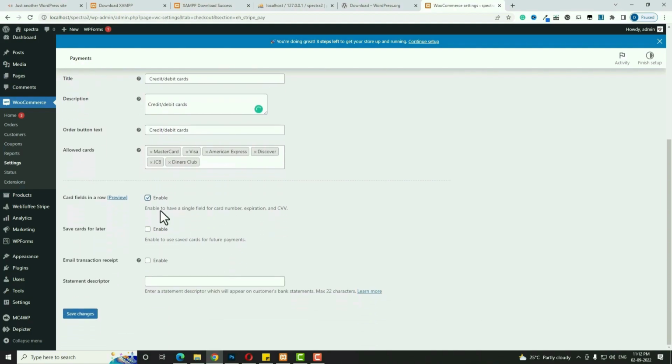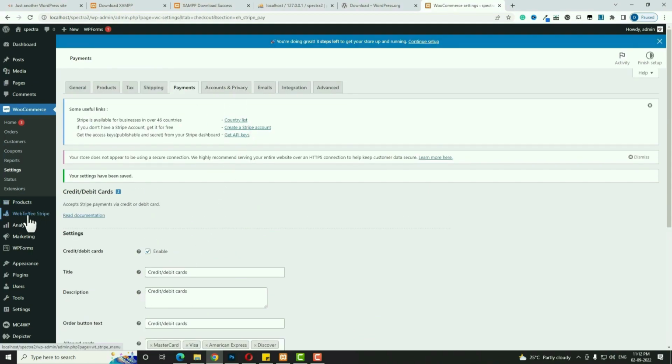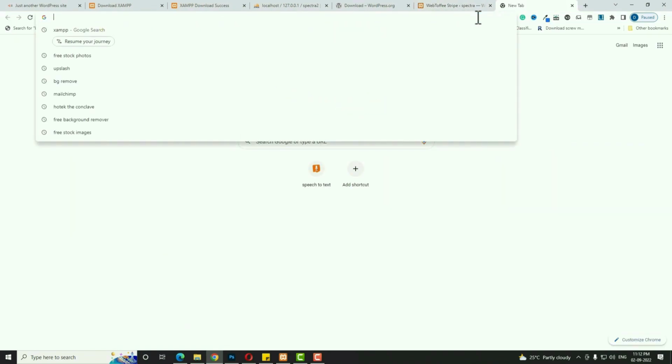Enable this one, it's optional. Okay, and after that you have to click on save changes. Now I have to click on this WebTrophy Stripe option because I have to activate the Stripe payment gateway. At the same time, let me open a new tab and search for stripe.com.